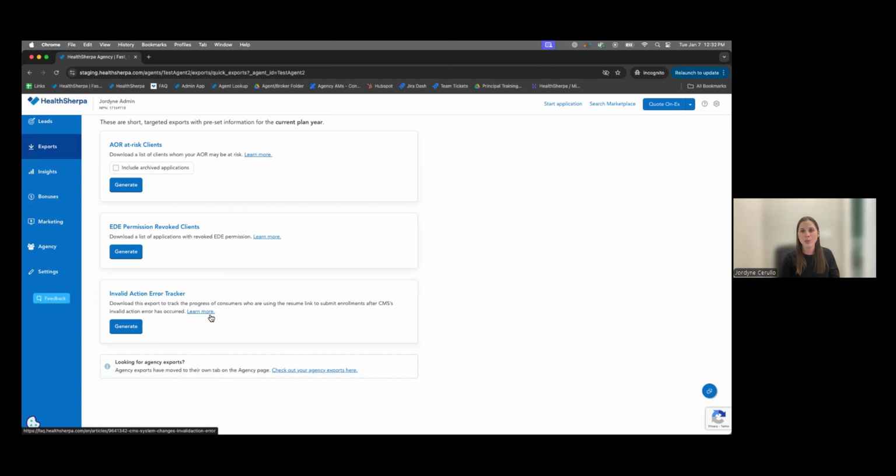Now, if you send them the resume link, this report here is called the Invalid Action Error Tracker. This report allows you to see, okay, let's say I've sent that resume link to 10 of my clients. Well, have they clicked on the link? Did they get through 3 pages of the application and stop? Did they complete the application? Was a 3-way call completed? This report will track all of that for you. So if you're sending out these links, I would definitely be pulling this report to make sure that you're converting all of your clients.